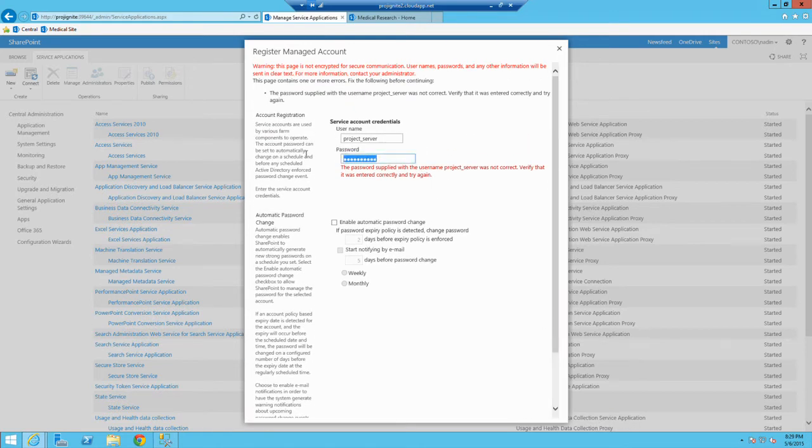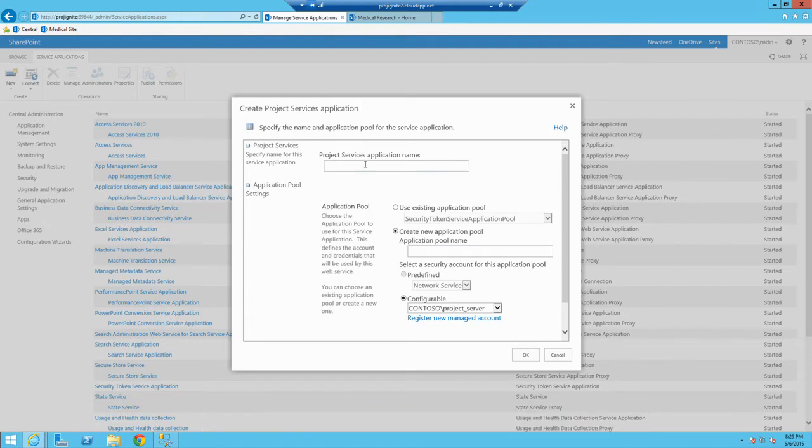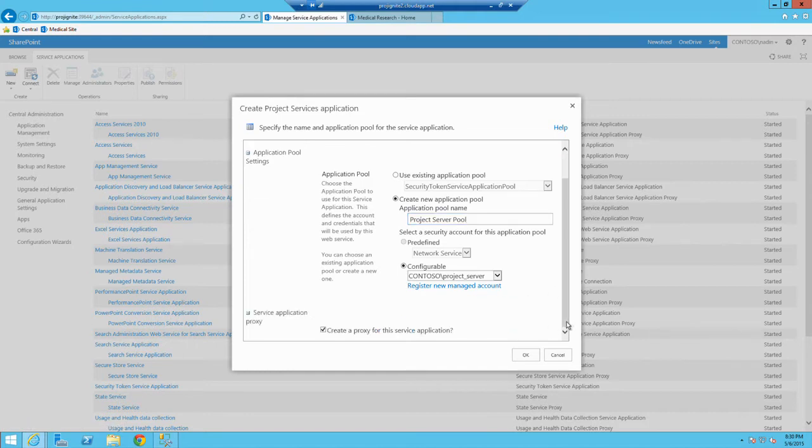Oops, wrong password. So we said project, sorry, the screen refreshed. We said I was going to call it project service. And it picked my project server as my Active Directory account that'll run it in the farm.